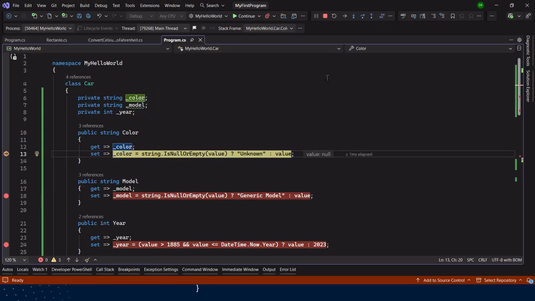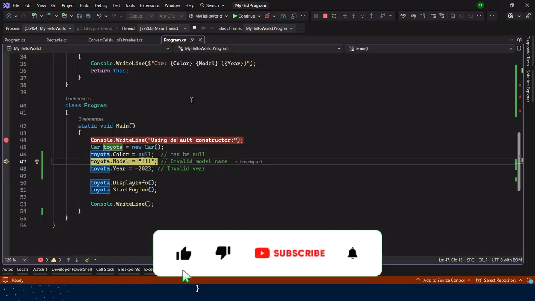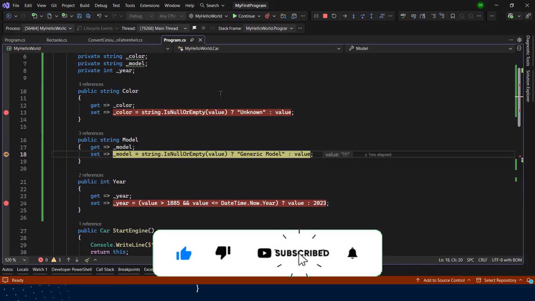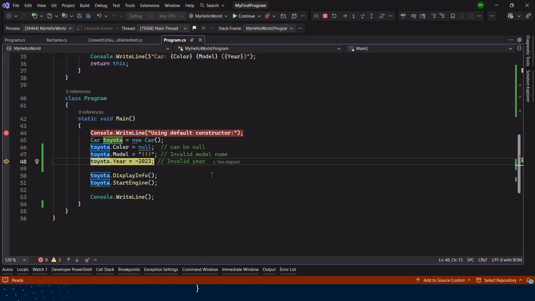So now here you can see if the value is null or empty, then it should take unknown. And in the same way, now look at here, the value is unknown, it is not null. And here again, because we have the value but we have not checked it, it should not take the generic one, it will take that value itself. So this value is this one, so we have already given the invalid model name.